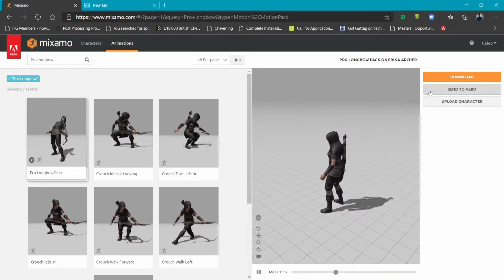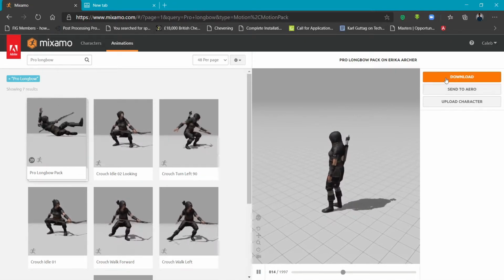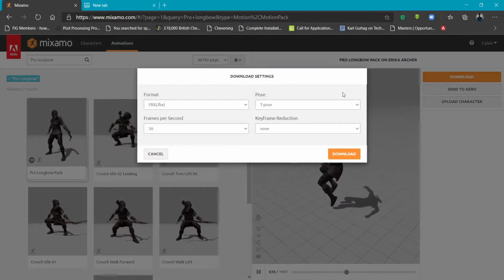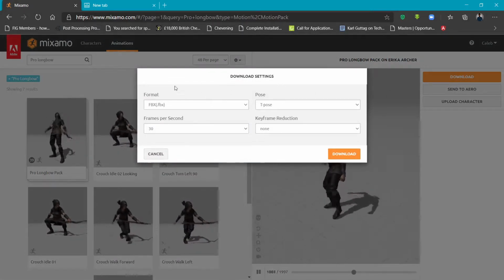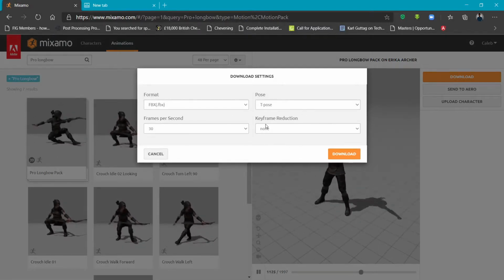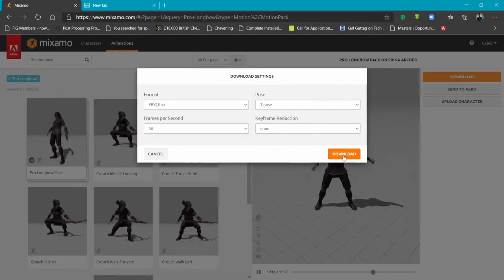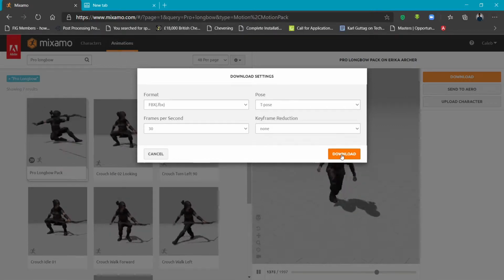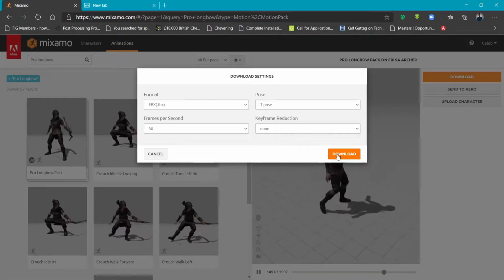To download the animations with this character, just click on this download button here. Leave these settings as they are: the format should be FBX, 30 frames per second, T-pose. That's what we have here, and then you can download. I already have this downloaded. If you don't have this downloaded, all you have to do is download this one.